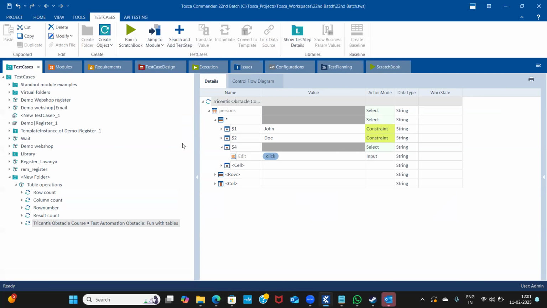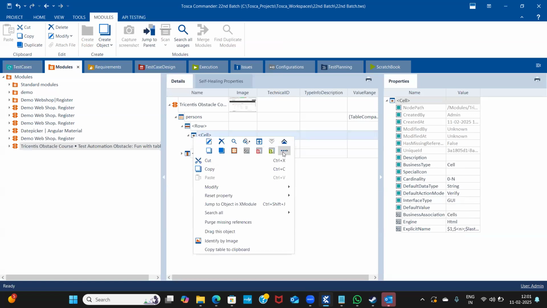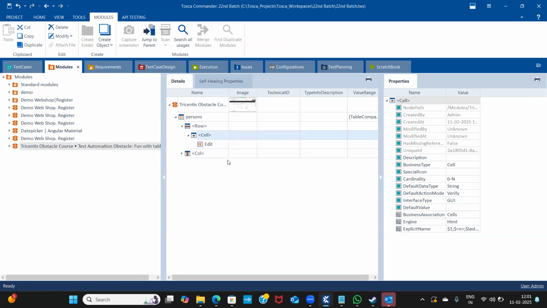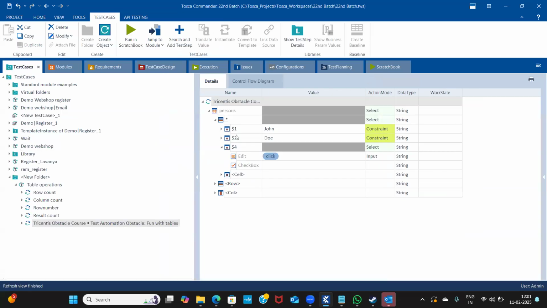So if there are any buttons, radio buttons or checkboxes inside the table, and it is not working as expected, clicking somewhere else, then you just need to go to the module level and create it. If you want to create a checkbox, you can create a checkbox control and add the parameters. Basic technical parameters like the exact name of the checkbox or the exact name of the combo box, those things you need to edit and select over there. That's all. In this way, we can use the embedded controls inside the table.